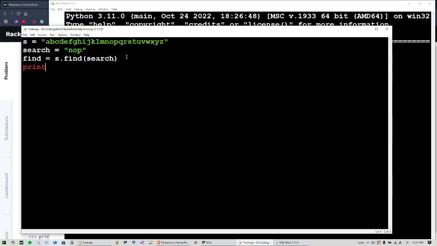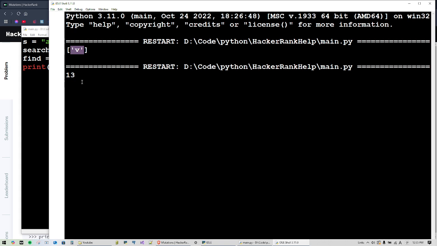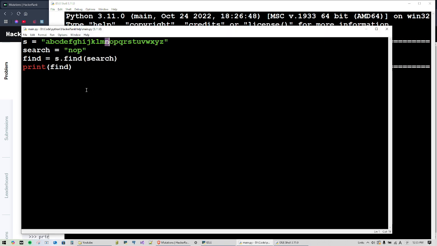So if I print that out, print find, that's going to give you 13 because the N starts at the 13th index. And then once we have that, what we can do is just print. We will take the entire string and we'll put our colon here and find. So the first thing is empty, which means start at the very beginning. And then the second one is find, which is the index of where this starts. So this basically refers to about there. You start at the very beginning and you go up until the index of the substring you're looking for.